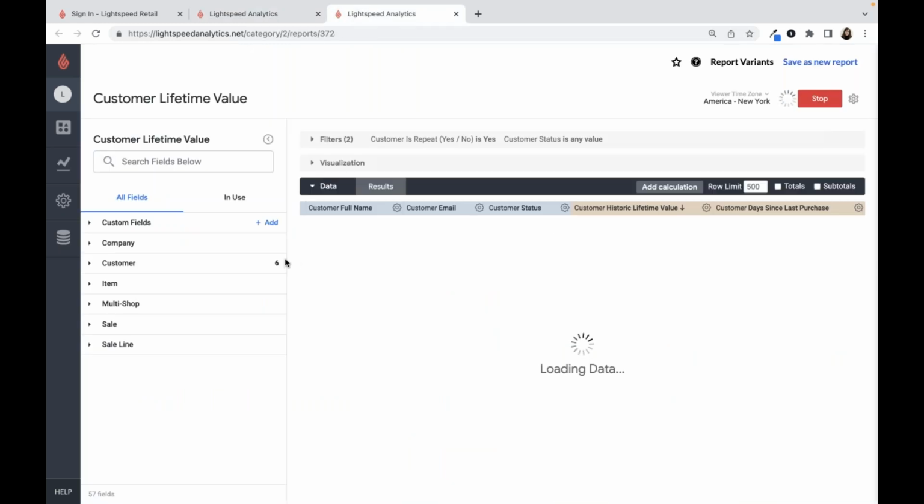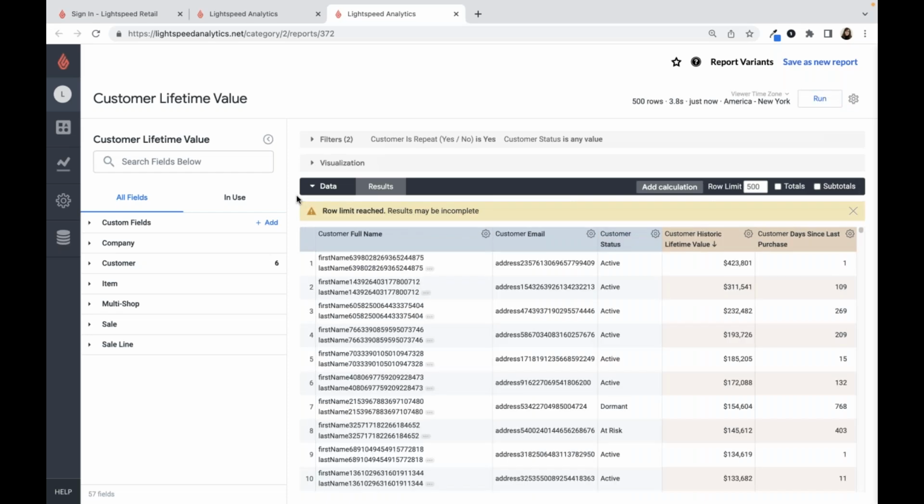But what this report will do is show you a list of customers and their contact information and their historic lifetime value. So this is the sum of all the sales totals that they've been attached to using Lightspeed, and maybe your previous point of sale if you've brought over that data. You can also get specific customer metrics such as days since last purchase. So when was the last time they were back? So this first customer has last been back a day ago, and they've spent over $400,000 worth of merchandise in the shop.